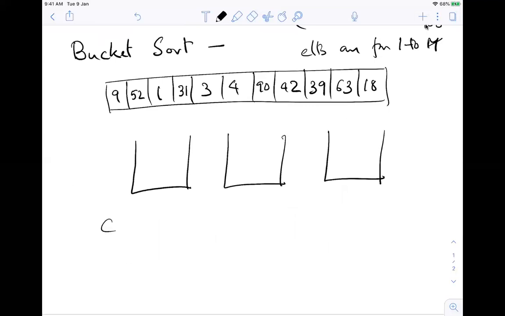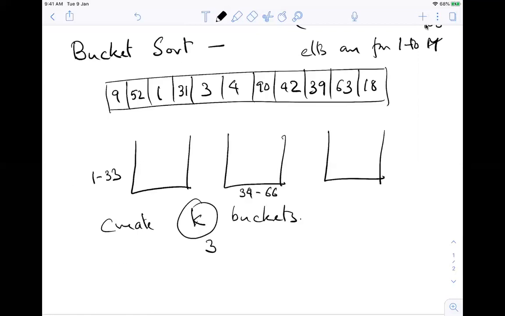You create k buckets. In this case, let's create 3 buckets. And the idea is that I want to keep all the elements that are between 1 and 33 over here, all the elements from 34 to 66 here, and from 67 to 100 over here.